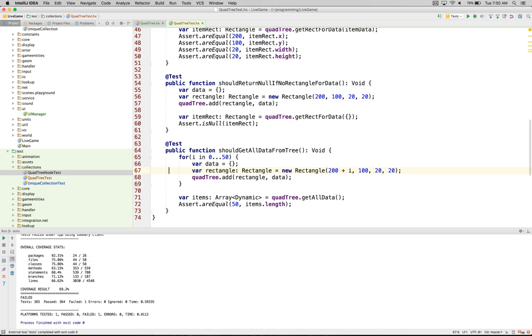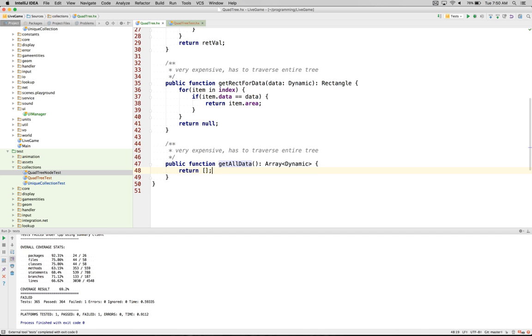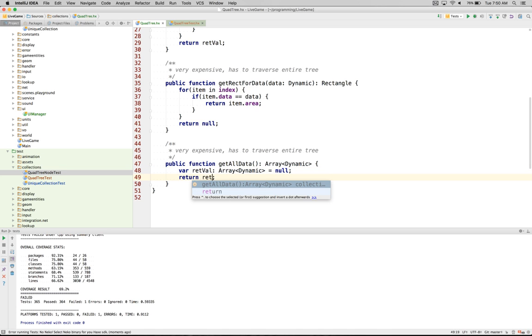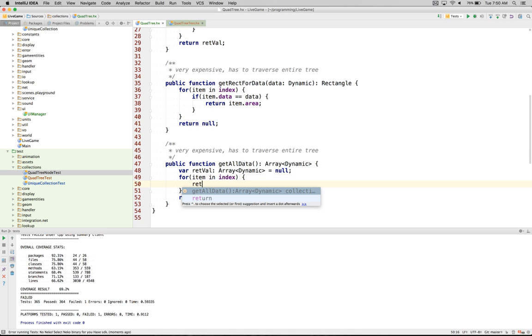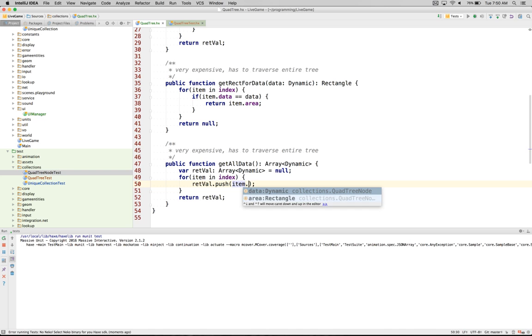Goal. So that one failed, and what we're going to need to do is, for var rectval array dynamic. So these are return everything, and for item in index, rectval push item. Oops, data.